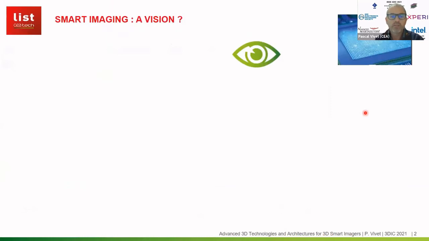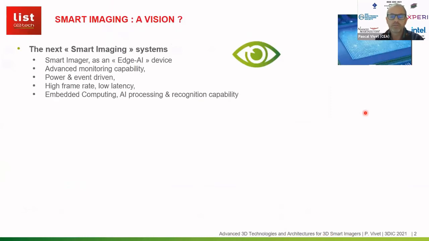So we are working on smart imaging, and this is the vision that we have and that I would like to present in a nutshell. We are envisioning to prepare the next smart imaging systems, and a smart imager could be an edge AI device. Everybody is talking about edge AI, which means how to have AI, artificial intelligence and machine learning, onto our everyday pocket devices. And a smart imager could be part of that, meaning that we could bring AI within the imager itself.